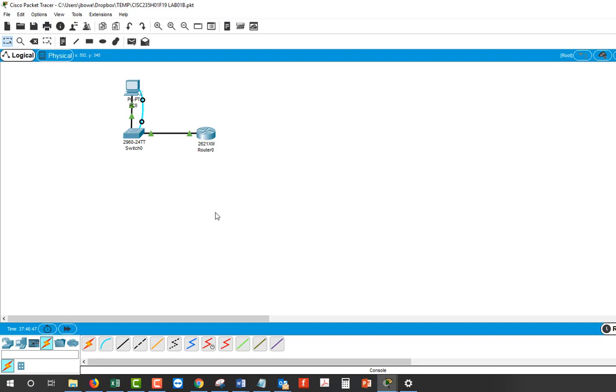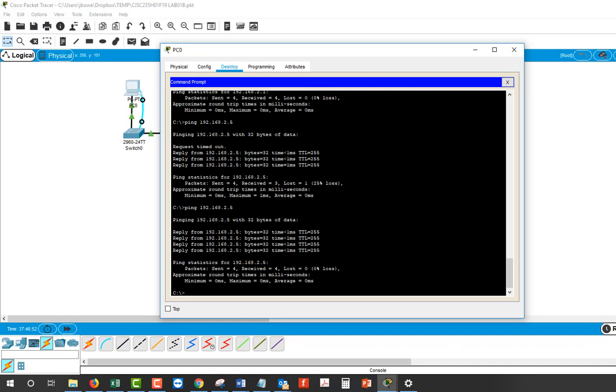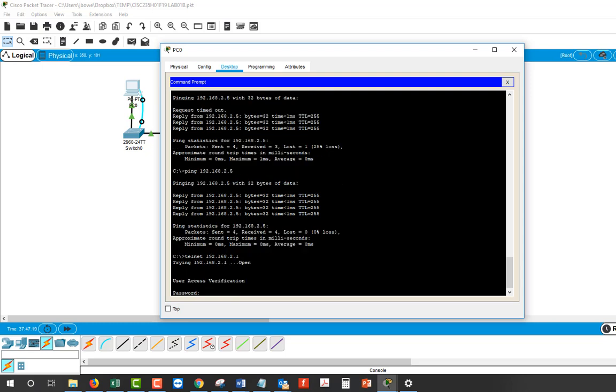Let's go back to our Packet Tracer, and from here what we want to do is start a Telnet session on our PC. So go back to the PC and here we are at the command prompt and we're going to use the Telnet command. You then specify the IP address of the device that you want to Telnet to, and in this case we want to Telnet over to our router. So we're going to type 192.168.2.1, and we're going to press enter.